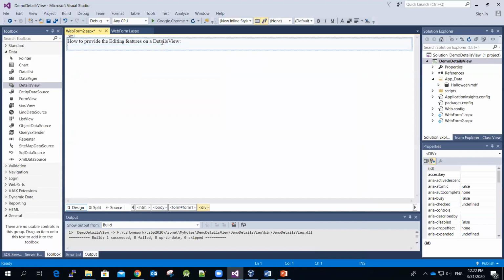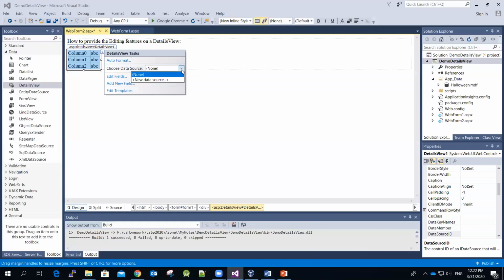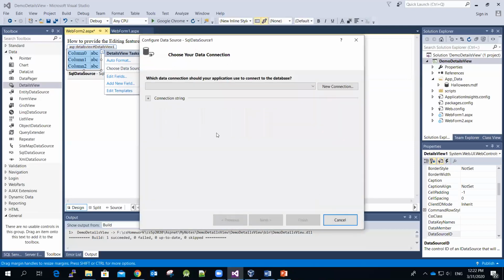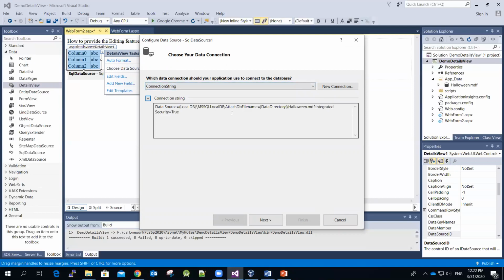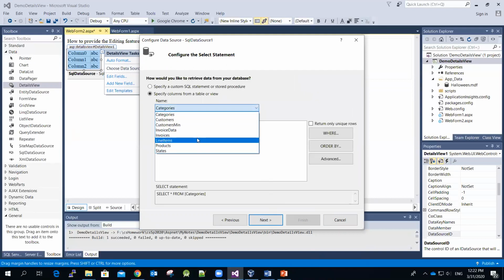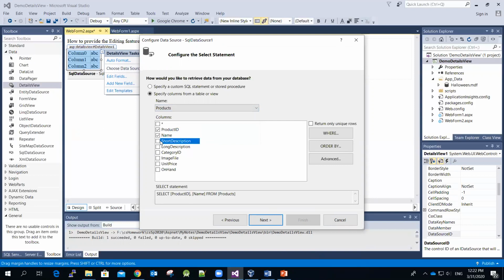Let me again drag and drop an instance of the details view, and then we'll repeat the same process. Let's configure the data source, SQL database, click OK. There's only one database, and since it has the connection string set up in the web configuration file already, it gives us this option. So we just need to use it. Click next, and let's use the products table again, and select all the fields.